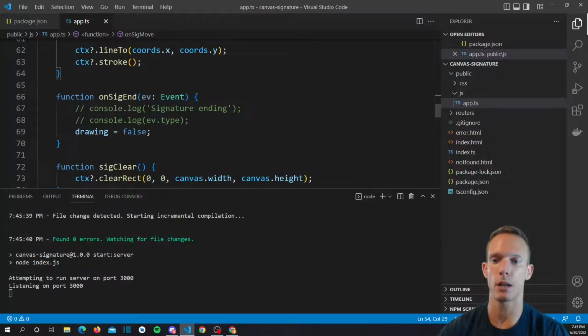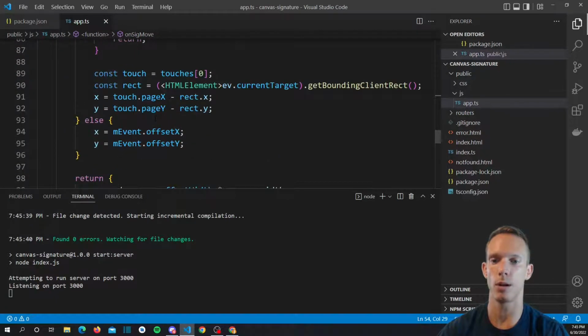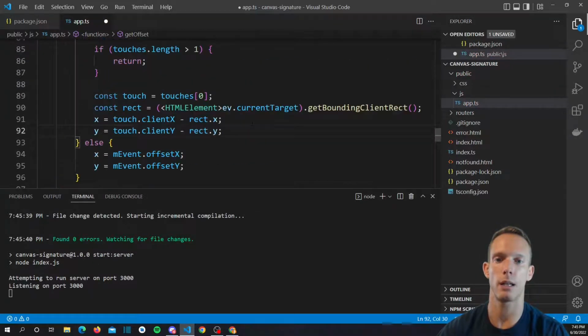And because the offset is probably going to be off because we're using pageX and pageY, let's change this to clientX and clientY. All right, and that should fix it.